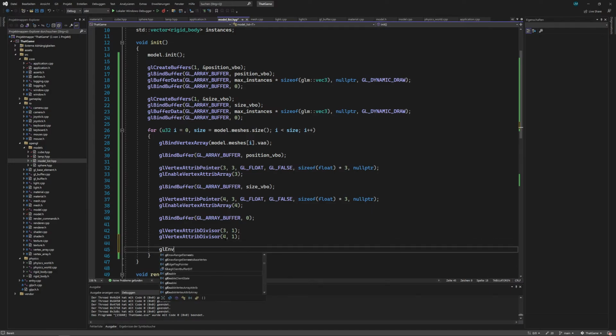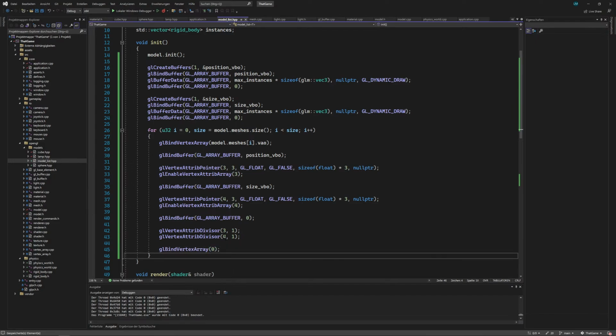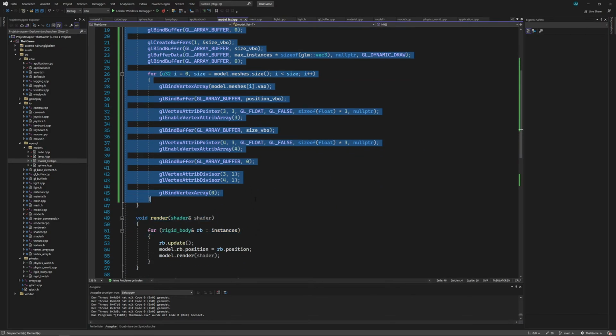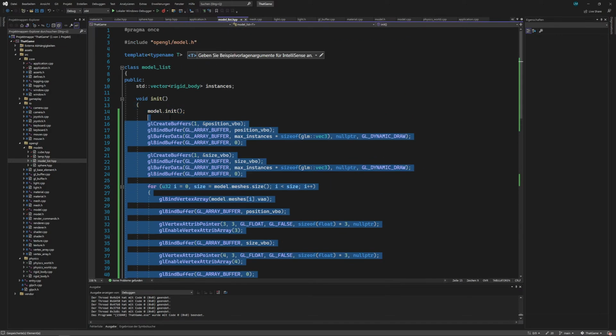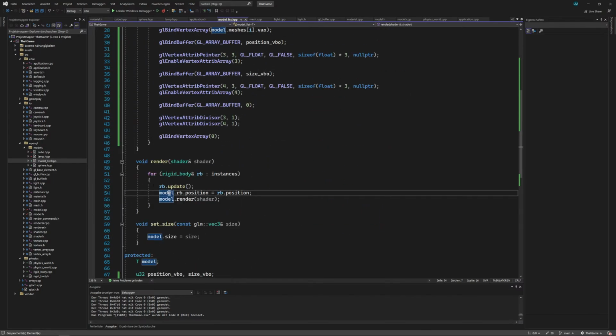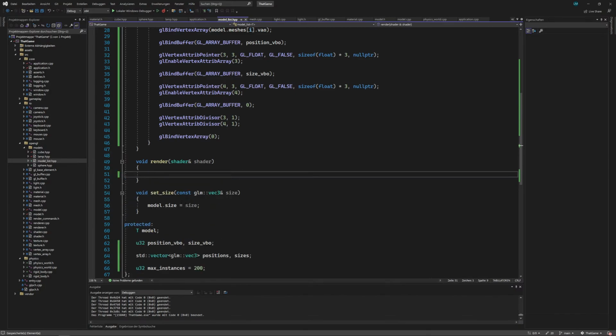And then just unbind the vertex array after we did all the stuff. Okay, that's it for the initialization of the model list. For the render, let's just delete everything of that.